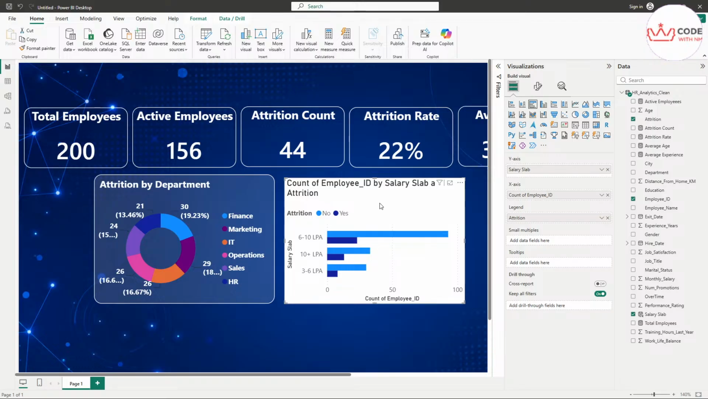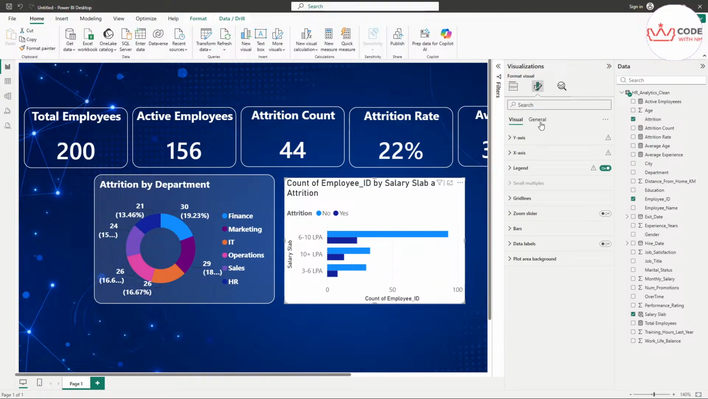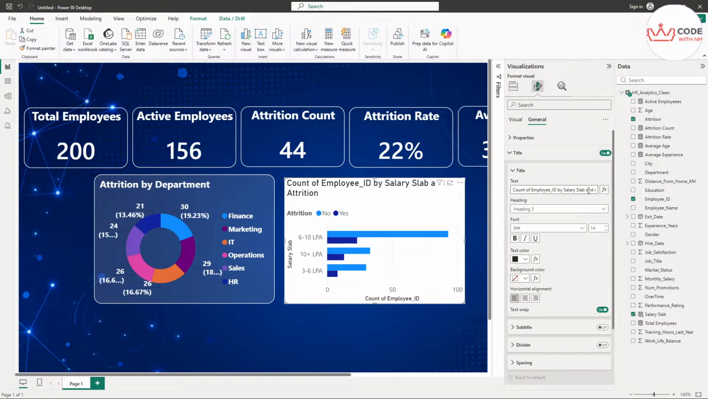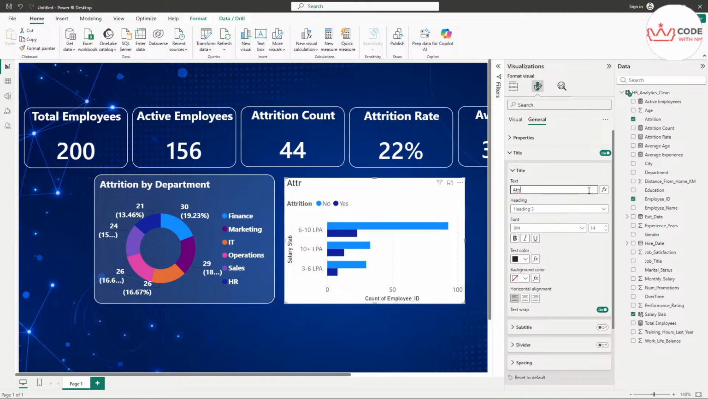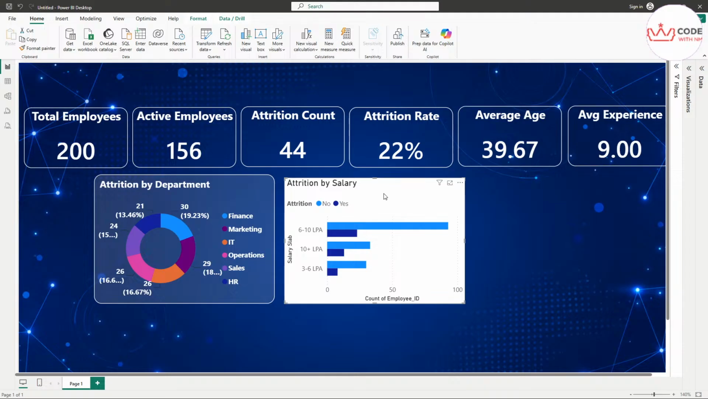let's change the look and feel of this. First thing first, let's change the name of it. This is attrition by salary. So I'm selecting this and going to the format, general, title, and this is too big. Let's remove it completely and say attrition by salary. B is small everywhere, so I need to follow that. Now we don't need to go again and change the visuals, change the format and do those things.